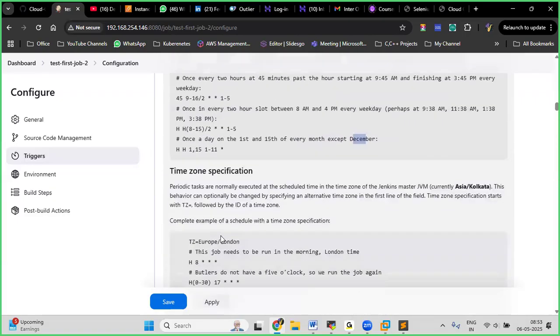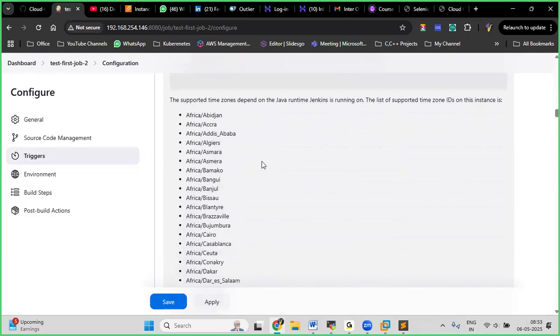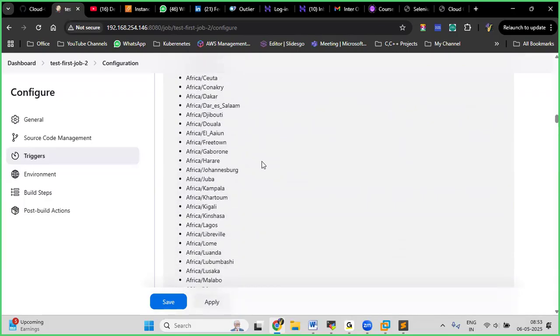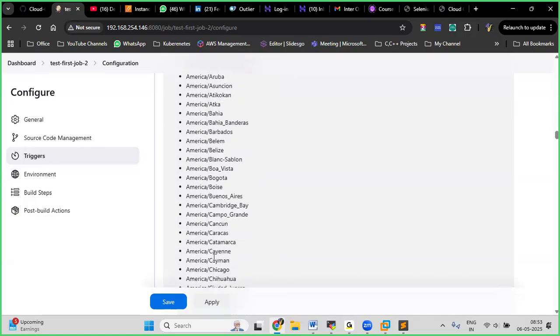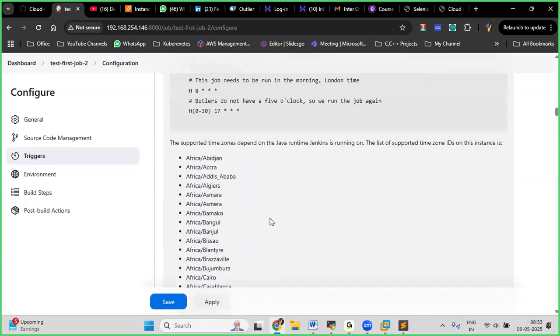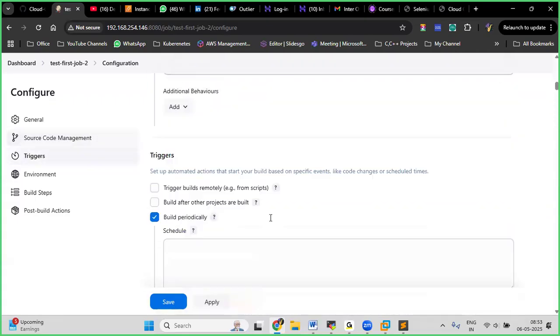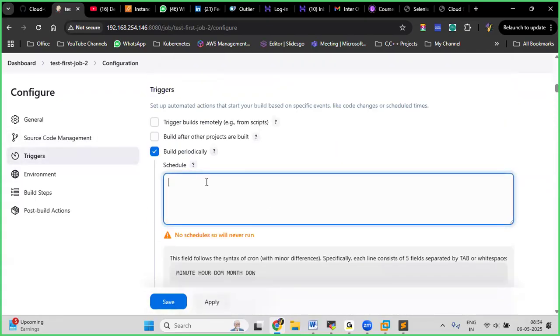So this is the kind of examples under time zones. In which areas can we build? Yes, Jenkins will support all countries. Now let me show you one example here. I'm going to build for every 1 minute once. So it means every minute, every hour, every day, every month, every day of the week. These are the defaults.